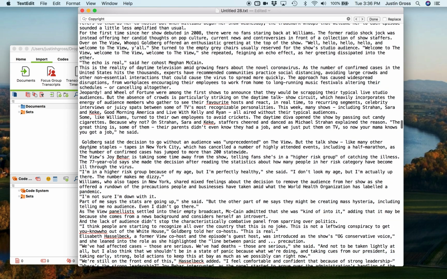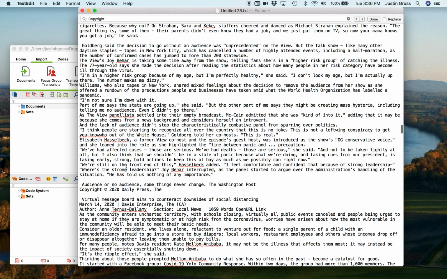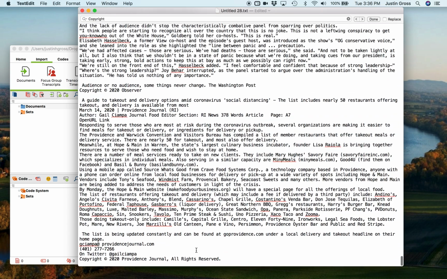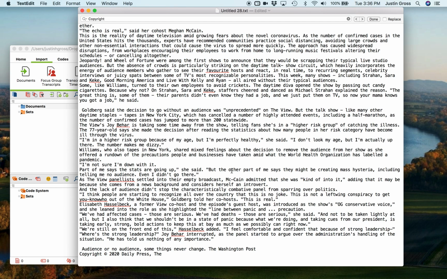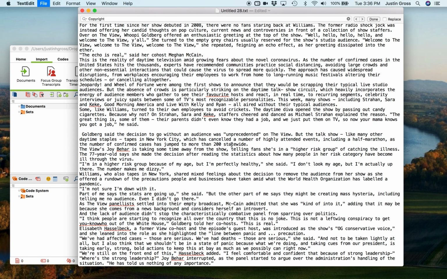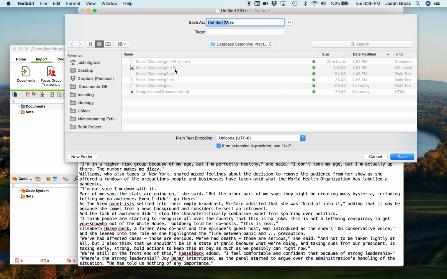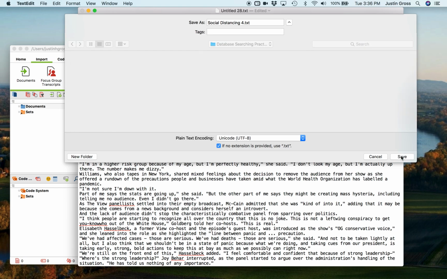I'm going to stop and actually just use the articles that I've already selected now and just delete the rest for demonstration purposes. I'm saving this as a social distancing text called social distancing 4, because I've been doing a few of these to practice, and save.